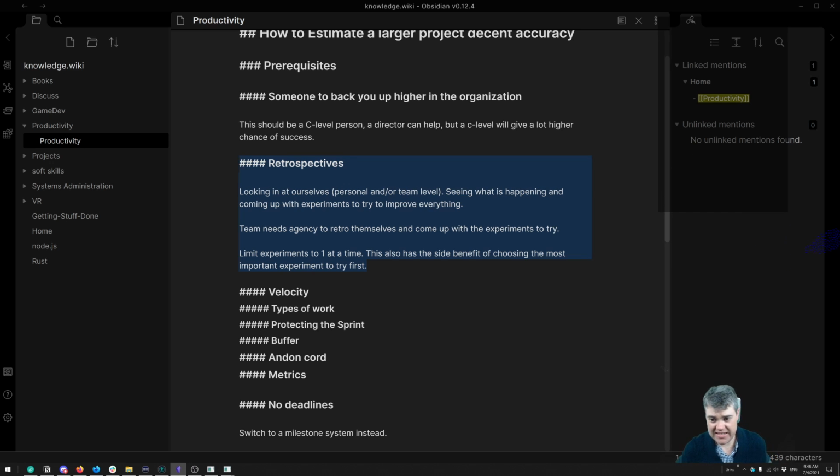This is an entire field of study of how to have good retrospectives. I'm not necessarily going to go into that. I'd be happy to talk about how I run my retrospectives and how I choose experiments, but I'm not going to go into that right now.